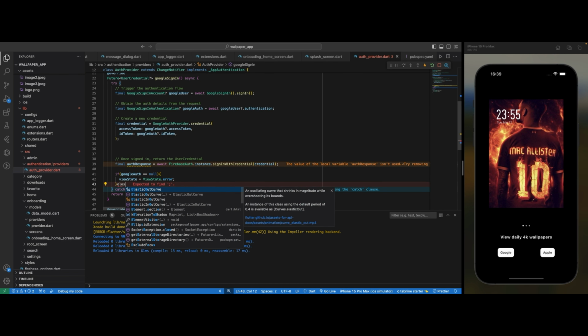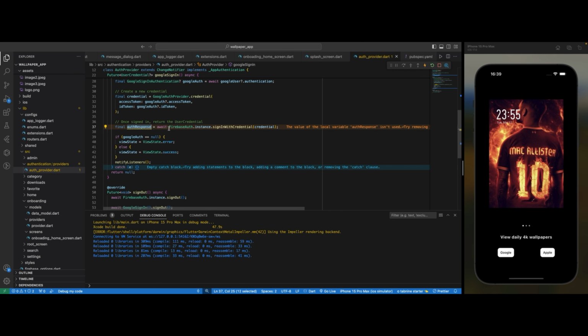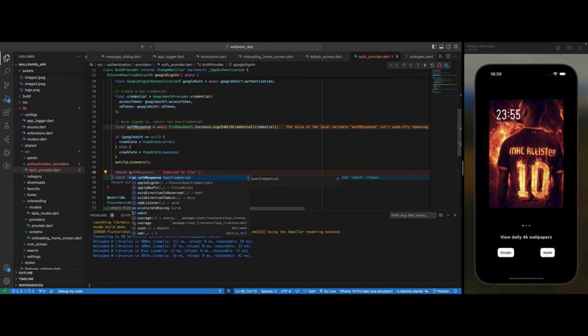Else, I'm going to say view state equal to view state dot success. So there was a nice response, and we can just call notify listener. All right. So this Auth response, you are wondering why we are not using it. What's happening? We are using it. We can just return Auth response.